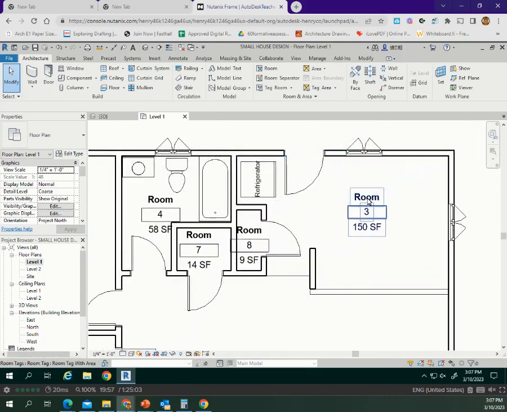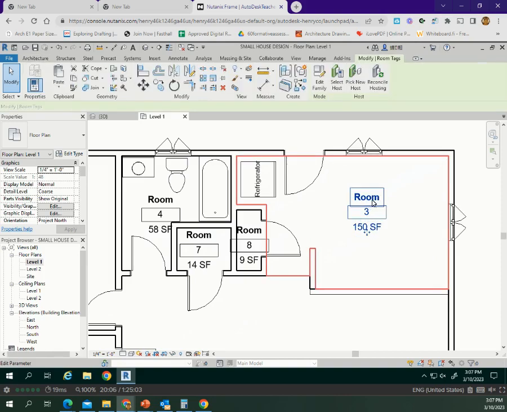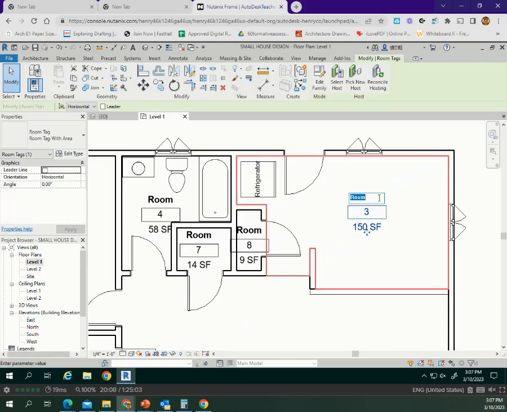All right, so after you do this, you're going to go ahead and change your room name. So you're changing the actual word that says room. Don't change the number and don't change the square footage. Where it says room, click on it once, then click on it one more time and it'll highlight, and then just replace the text. Kitchen, bath.